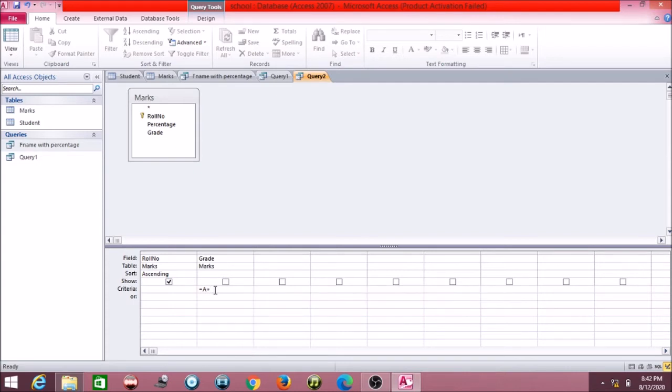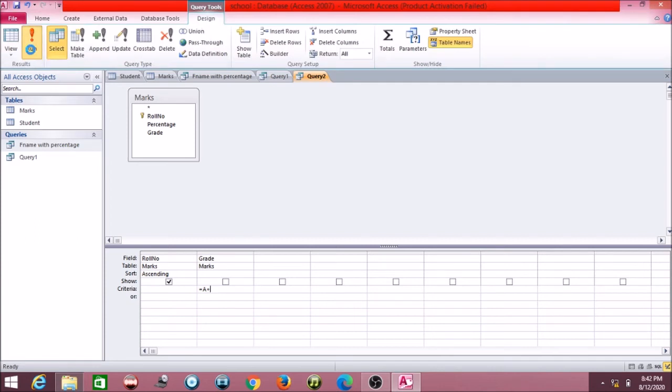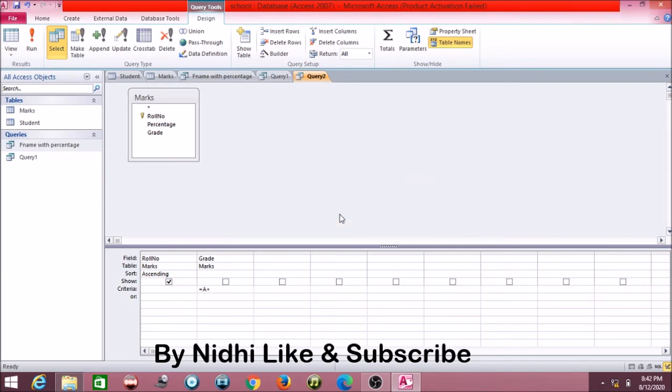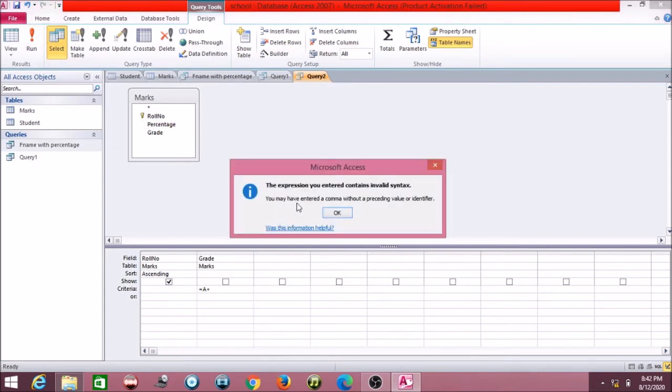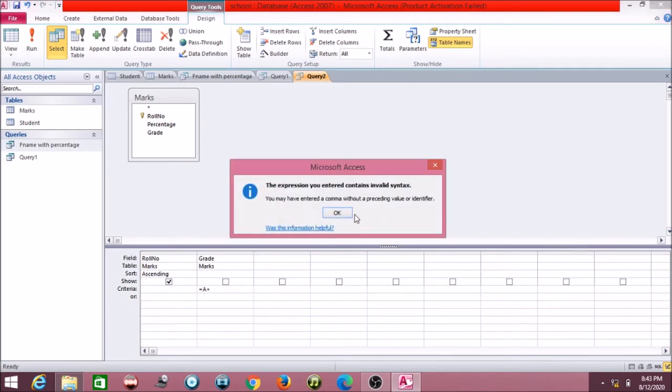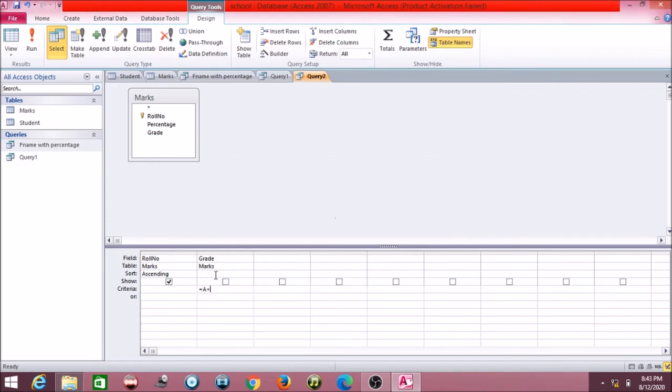Okay, so plus symbol, and then go again to the design tab and click on run. So see here, this is the grade column. Let me check the query. Sometimes it happens that you will get an error. You may have entered a comma without a preceding value or identifier. Okay, let me check. Okay, it is showing some error.